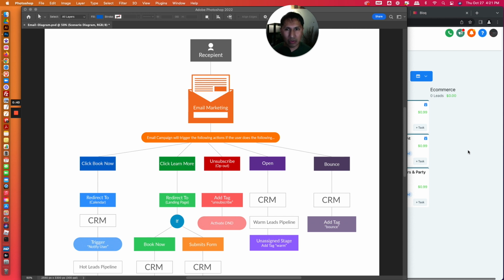And so what we like to do is create a diagram. Within that diagram, we have a simple scenario so that customer service can know what to do when a lead comes in via email marketing. So without further ado, let me present you the email marketing diagram.